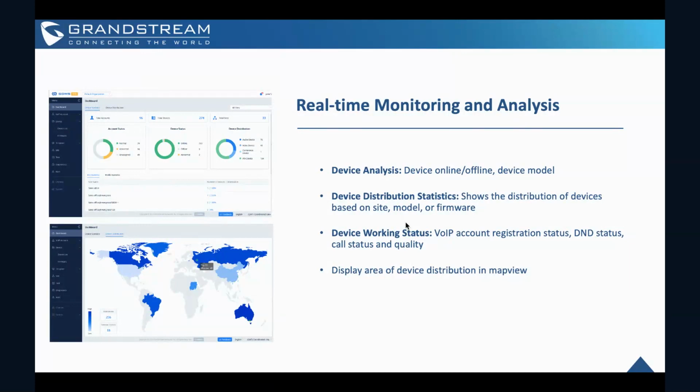We can look at device working status. So is the VoIP account registration status up and running? Are they on DND? What's the call status like? What's the call quality like? We can start to see all these things straight away and be able to do a lot of troubleshooting and a lot of management for that customer on a remote basis rather than having to necessarily go to site. And then, as I've already said, we can display the area of device distribution based on a map view.